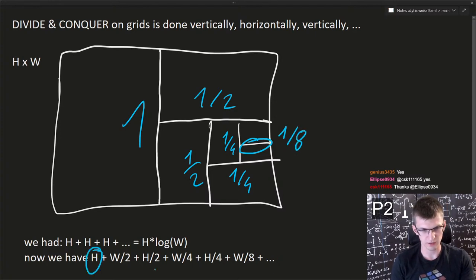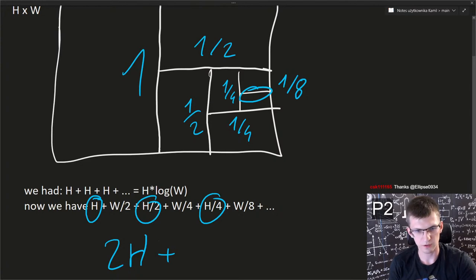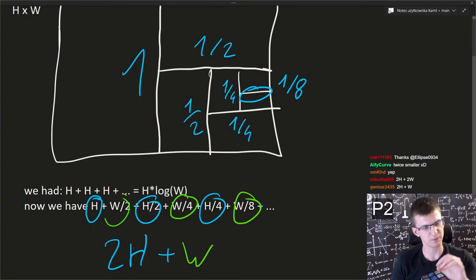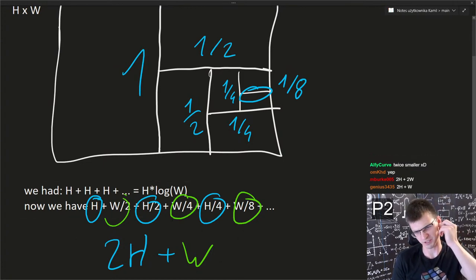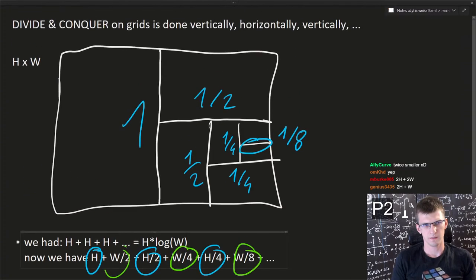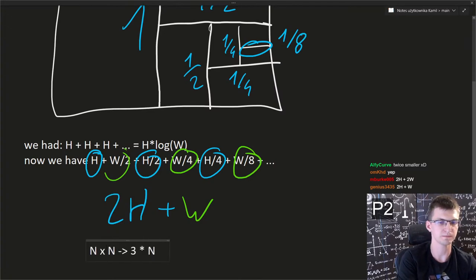Right. Now, if you look at every second term, because it gets twice smaller and twice smaller, it sums up to 2h. And then when you look at every other term, it sums up to w. It's almost 2h plus 2w. It's 2h plus w. But of course, it's a detail. Doesn't matter. Oh, actually, it does matter if you see whether it passes the exact constraints from the statement. Which means for our grid n by n, what we got here is exactly 3 times n.